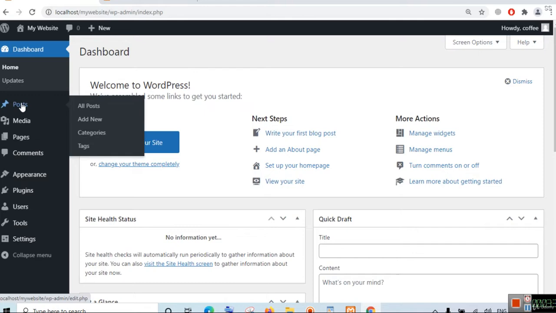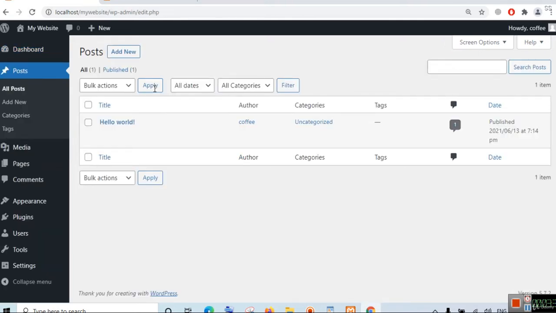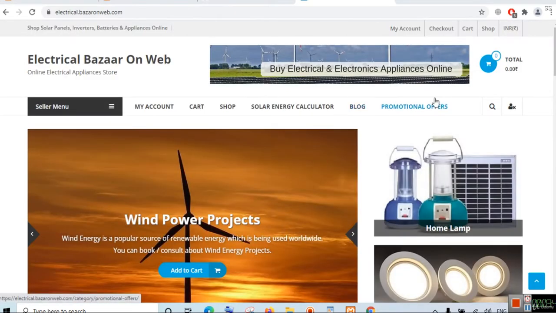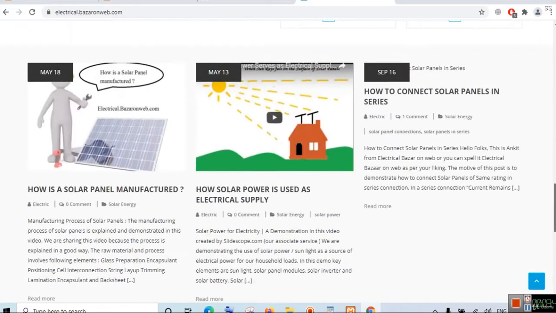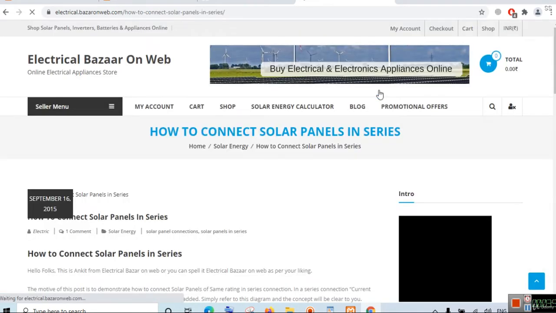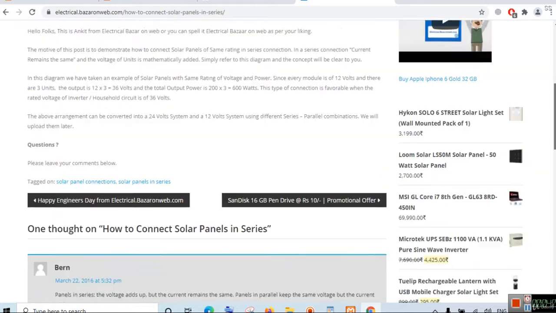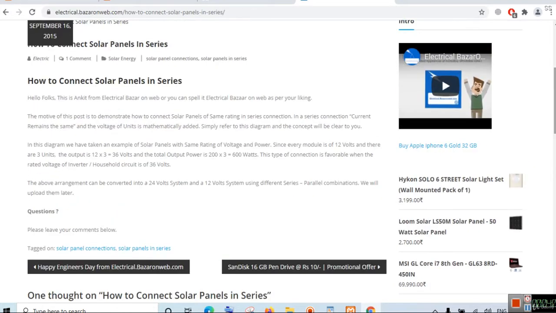Now here we have posts. In every website there are posts and pages. So this is an e-commerce website where they are selling different types of products. But if you scroll down, you will see some posts also. So this is a blog post, how to connect solar panels in series. They are giving this information that if you have to connect your solar panels in series, you can follow this process.